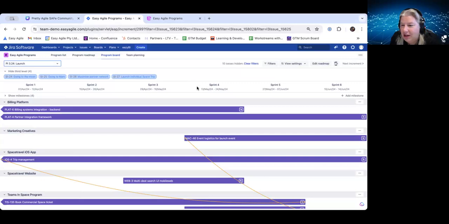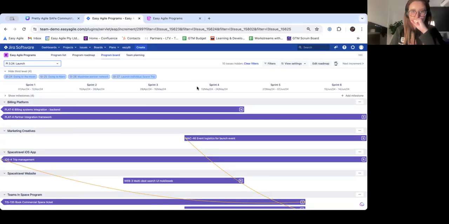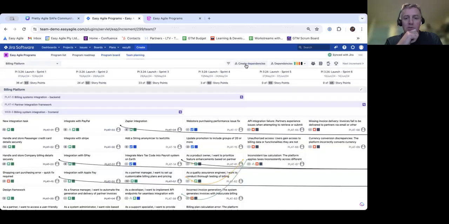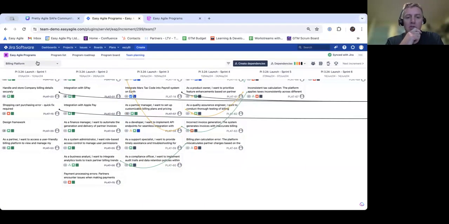Anyone else? Any other thoughts, any questions? The only other thought I'd say is, having had a bit of a play with Advanced Roadmaps, the dependency management on here is, to me, one of the real key features of this, because across multiple Jira boards, trying to get that dependency management is challenging. It's probably a good way.